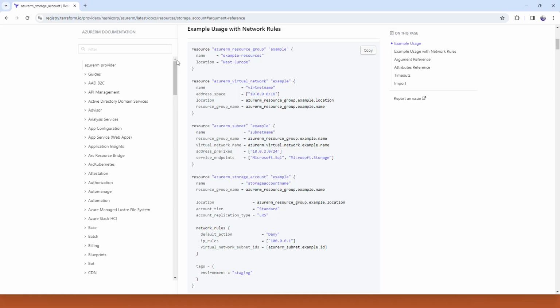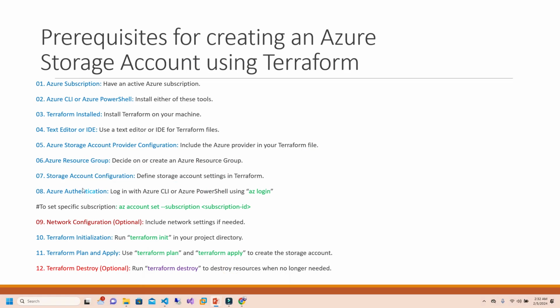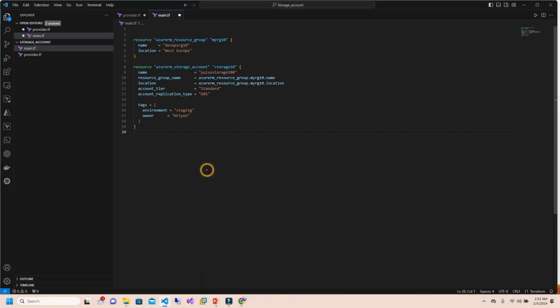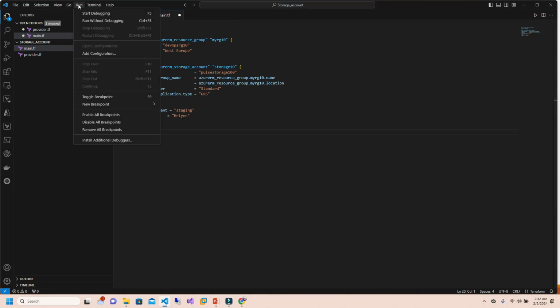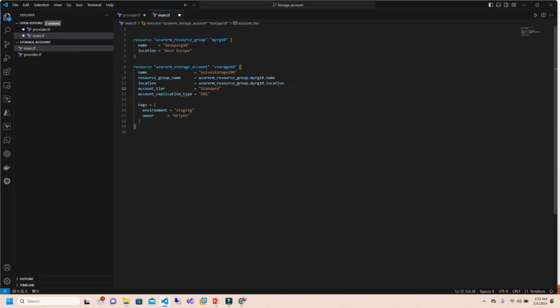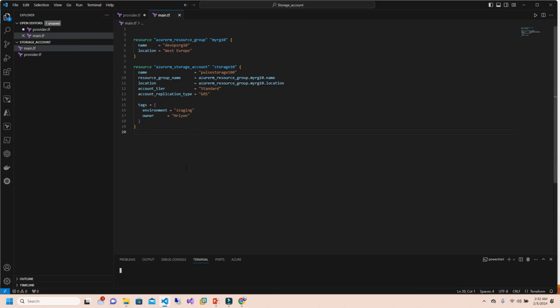Now, if I want to create this one, let me go back to the documentation. Configurations, this one we have done. Now we need to do authentication. This can be done after Terraform initialization also, but I will first log in. Once you have the resource group data and this data, save this Terraform configuration first. Once it is saved, come here, terminal, run new terminal.